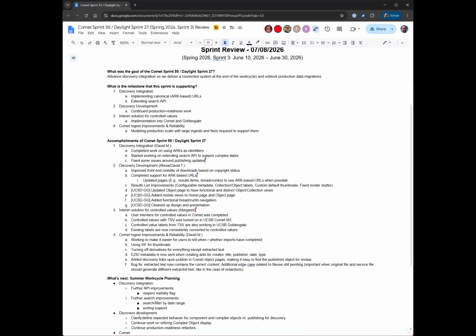Like David said, we've put a bunch of stuff into Comet. We've pushed it all to Golden Gate. The labels are showing up. Everything seems to be working. But it was a big accomplishment and something that we were really working on for the entire work cycle that you can kind of just now see because we were finally able to flip the switch and actually import the TSV. I have a bit of a demo if you want to give me the screen.